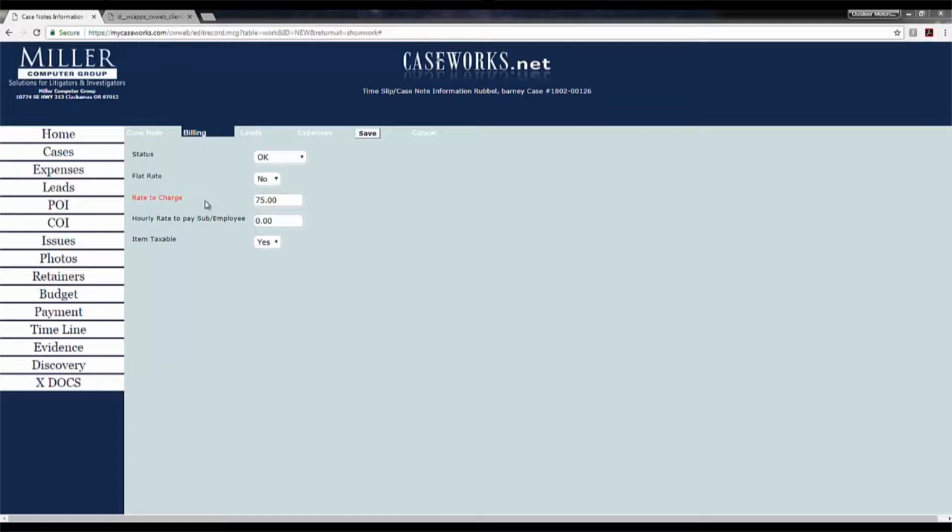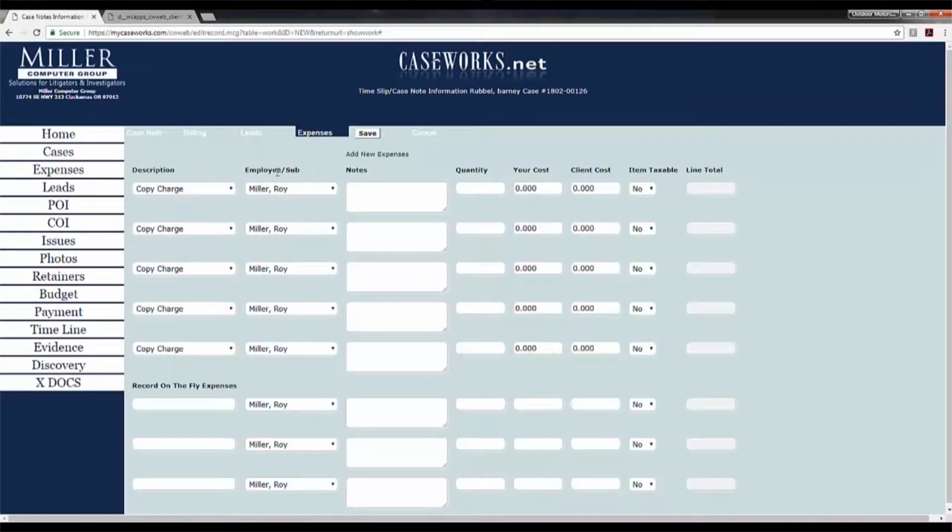And so now we've got that taken care of, 7 hours worth of work. We have some expenses that go along with this. Maybe we want to charge them for mileage. So you click on mileage charge. It automatically populates your rate in there, what the client's rate is. All you've got to do is tell the program how many miles you drove.